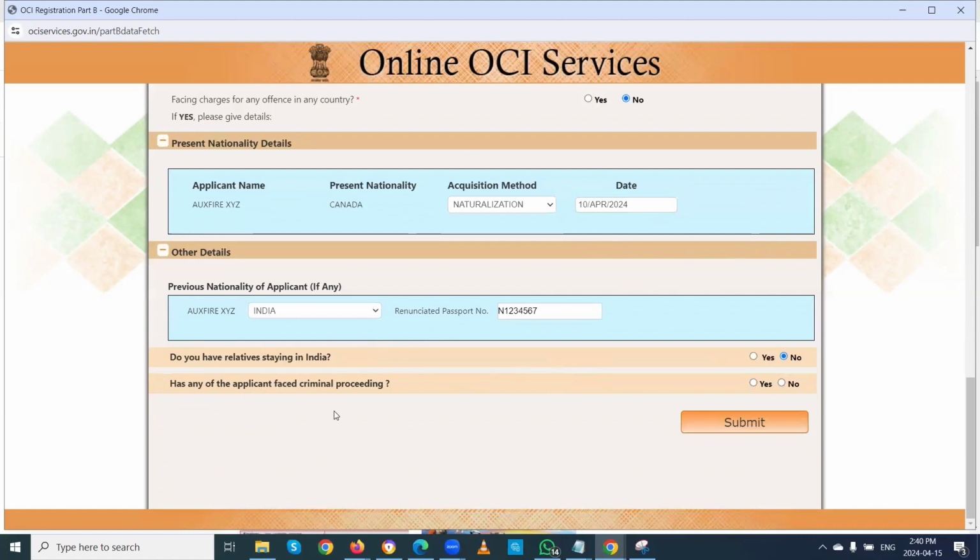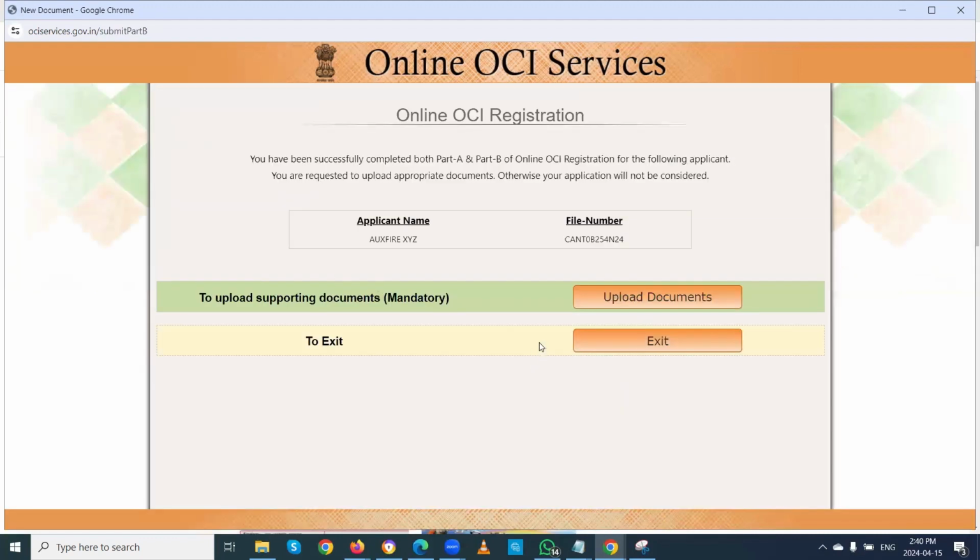Has any applicant faced criminal proceeding? Based on the answers you have mentioned above, you just have to select yes or no. I'll select no in that case and then submit. And after you successfully submit that, it will take you to the documents upload part.